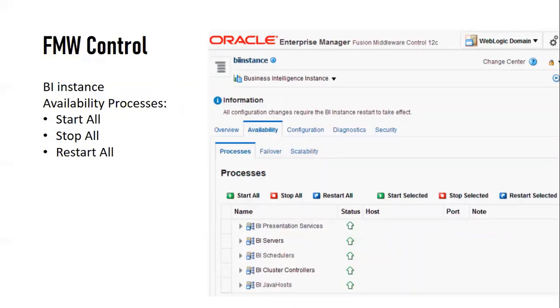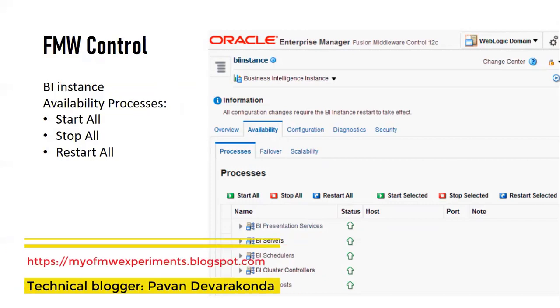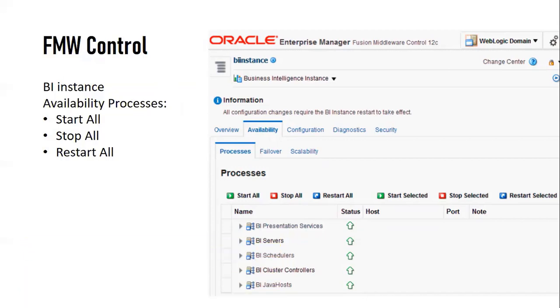That sub tab shows all the components. At the bottom, you can see in the table the names of the components. Correspondingly, you can also select instances one by one, and start and stop them. You also have the choice of start all, stop all, and restart all. Compared with the command line tool, here we have more choices, and the EM console is very easy to handle. That is the advantage you can see.